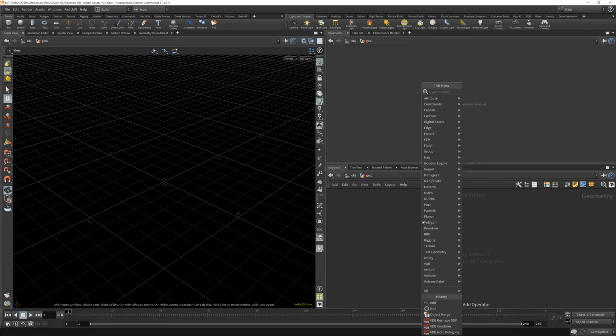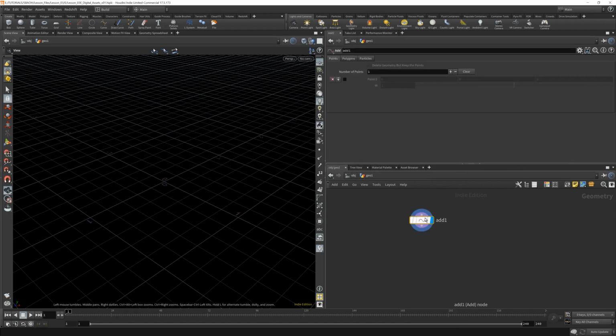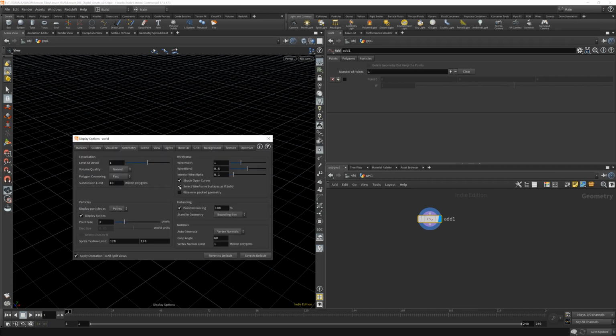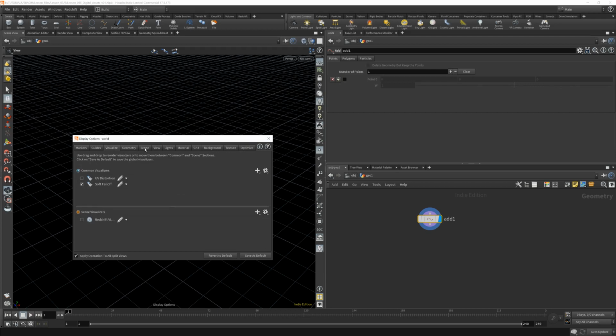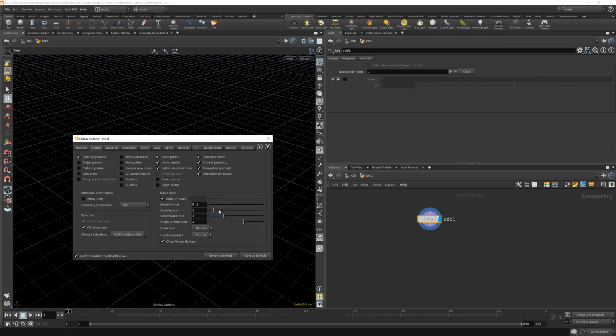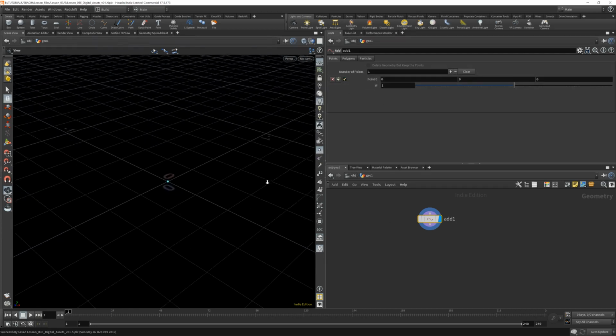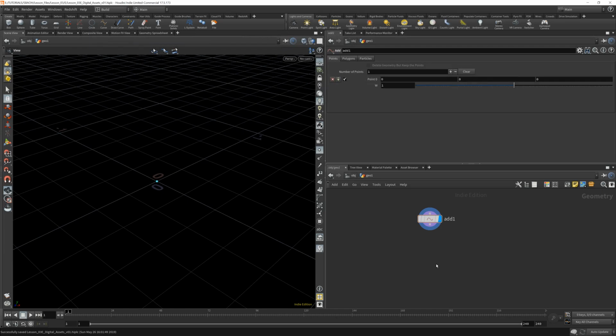I'm going to just jump inside and throw down an add. So with this add node, I can just tell it to create a point at the origin. So I'm going to turn on the point display. I'm going to hit D to make it so that my point marker size is a little bit bigger. And then once I click this box, you can see it's created a point at the origin for us.